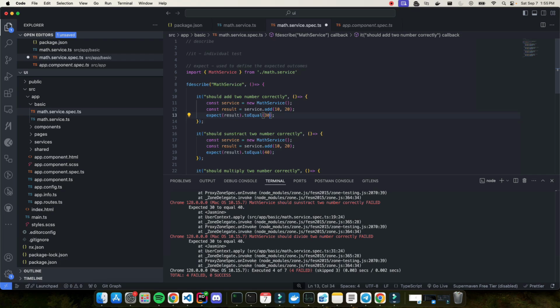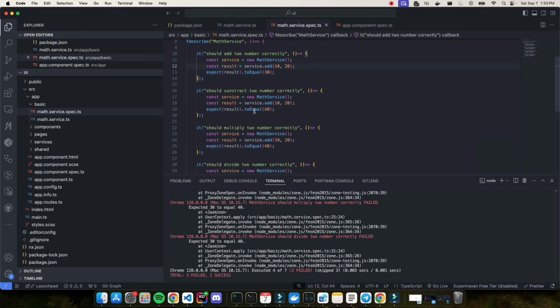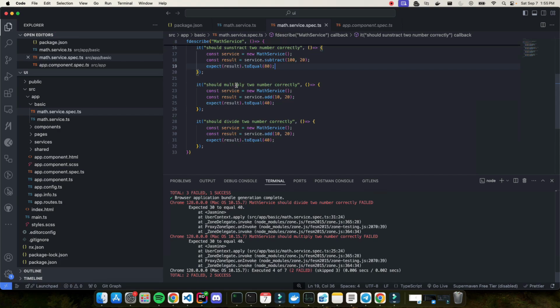Okay, so now let me make this correct. Addition should return 30 here, and what should subtraction do? Now you can add here that I want to test dot subtract, and here I can put some numbers, 100, 20, and the outcome should be 80. Same thing you can do for multiply. So here you have to call services dot multiply, and here you can say 10, 20, which means 10 into 20 is 200.